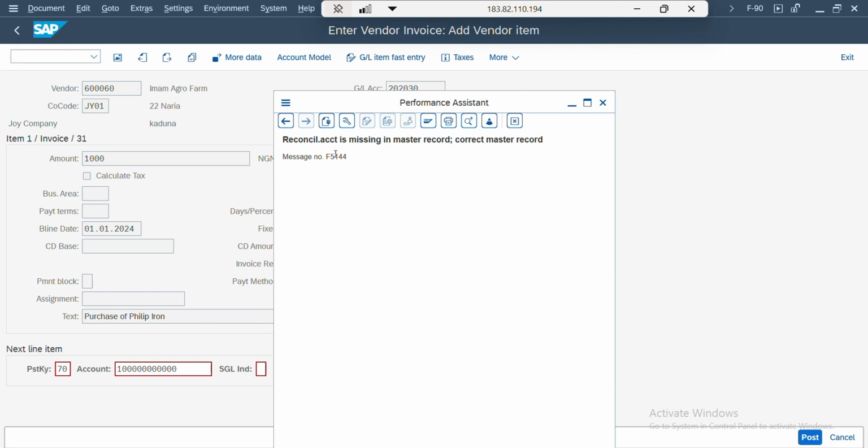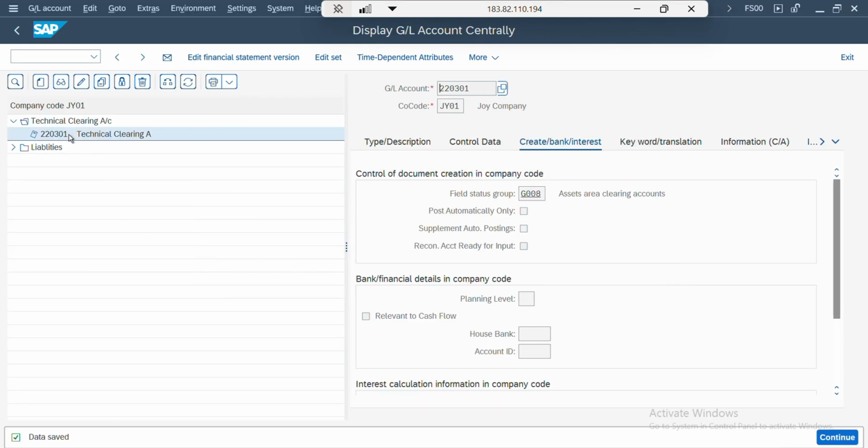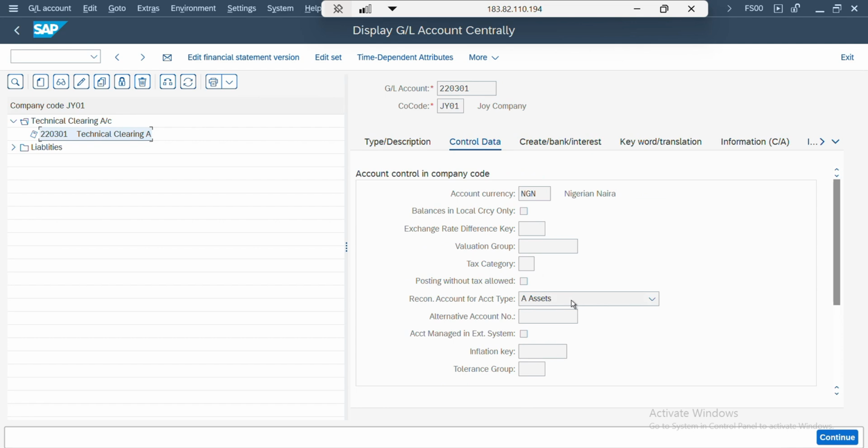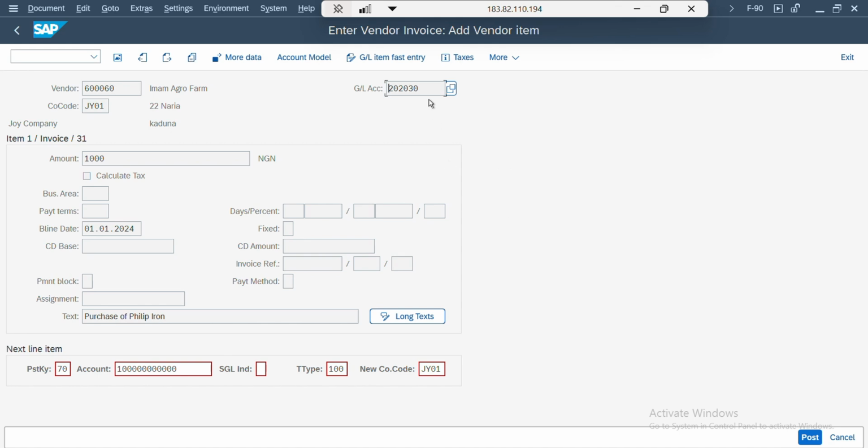So first of all, let's take it one by one. Let's look at the asset technical clearing account we just created. Let's look at it first. So look at this and let's go back. I think the screen is still open. Technical clearing account. We are choosing reconciliation account asset, which is correct. Now, which of the reconciliation accounts is it pointing us to? Let me see the error again. Just one minute.